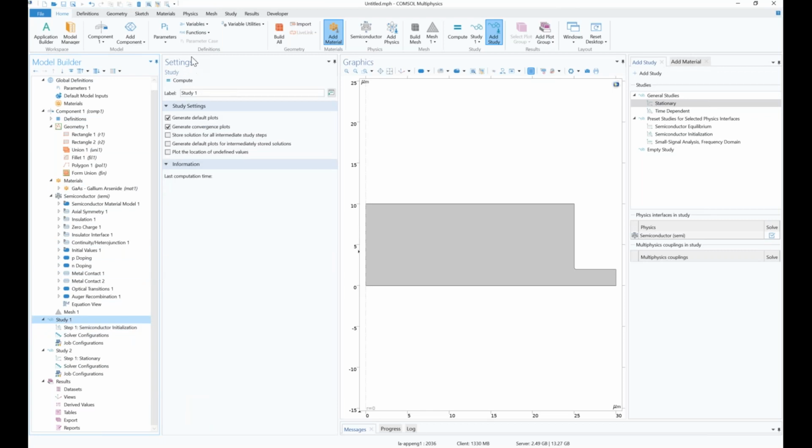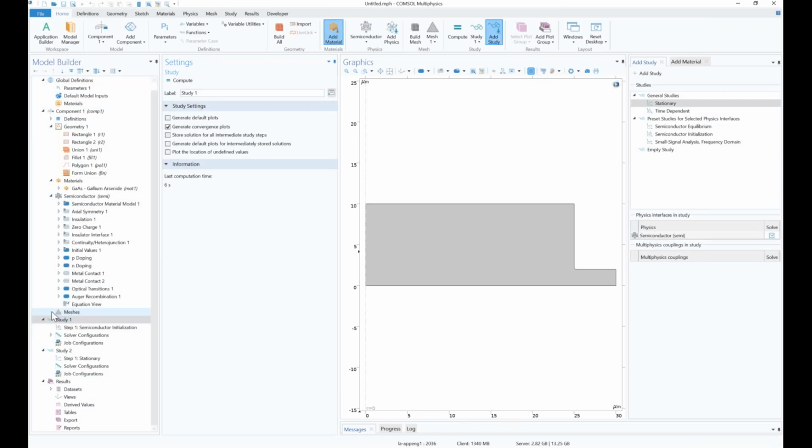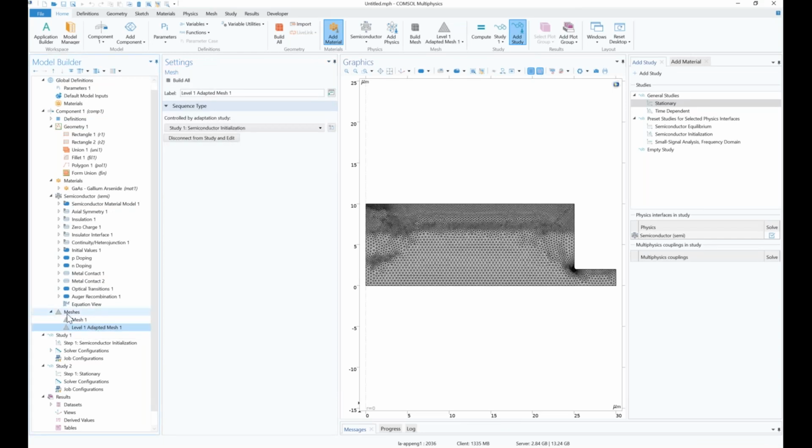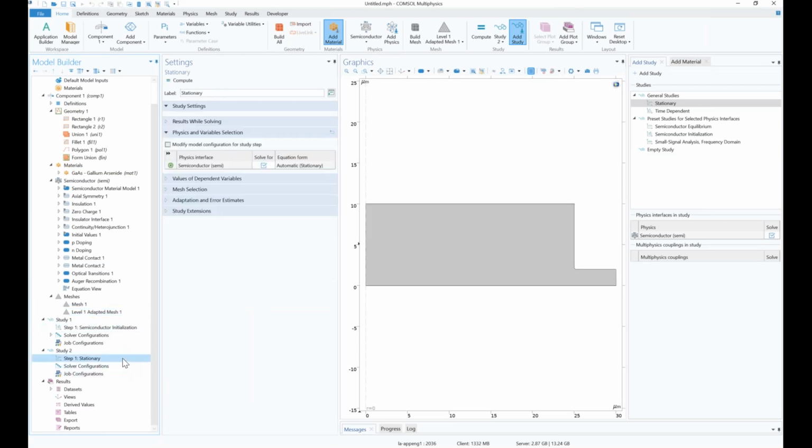So we can compute this, instead of plotting the generated default plot. I just want to create the adaptive mesh, so I click compute. And you will see if it needs a little finer mesh, another mesh will be created under this mesh node. You will see a little different mesh that definitely recognizes the doping profile and gets a finer mesh correspondingly. So once you have created a better mesh, we call it an adaptive mesh, you can use it for another study.